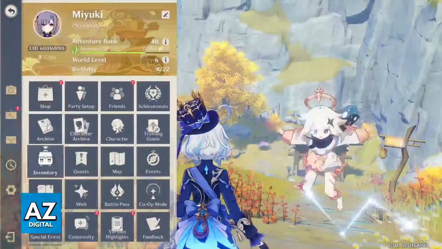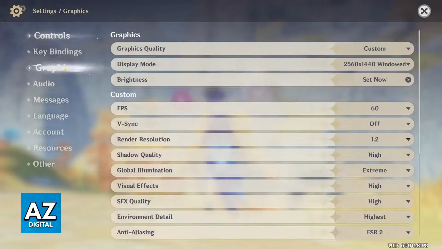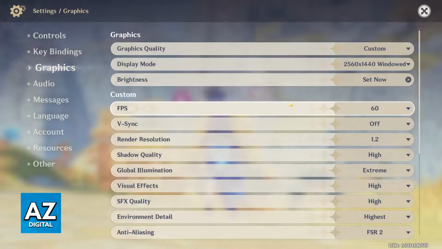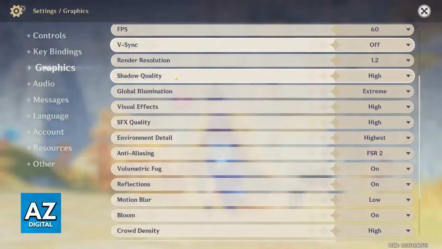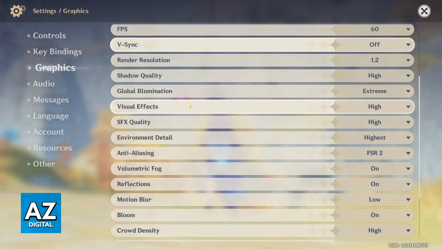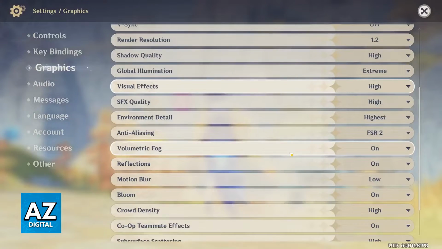Like I said, there are various settings that will give you a big quality and graphical boost, such as the shadow quality, illumination, visual effects, volumetric fog, and you will notice all of these when you use your ultimates, when you go explore, when you walk around, but actual real ray tracing is not available in Genshin Impact yet, so I had to make that disclaimer.